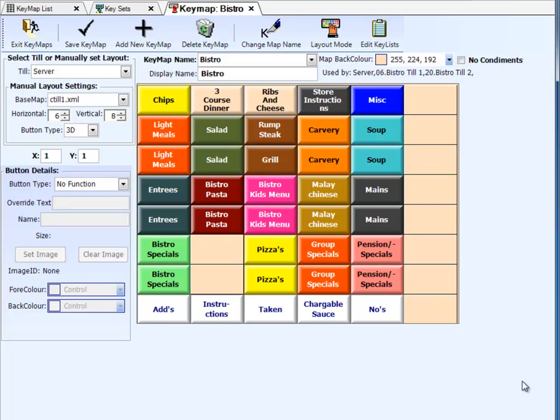You'll see here that it's used by the server, Bistro Till, and Bistro Till 2. Next to this, we have a flag called No Condiments. This is a bit of an advanced concept, but basically what it means is I can have a key map, and when the flag is turned on for no condiments, any product that normally would ask for condiments will not ask for these condiments at that till.